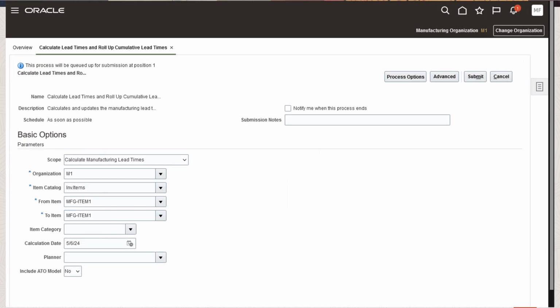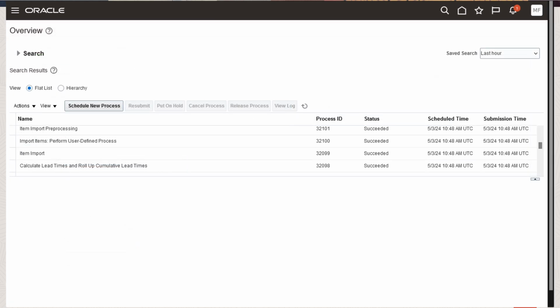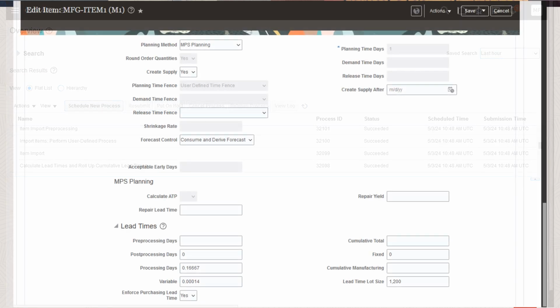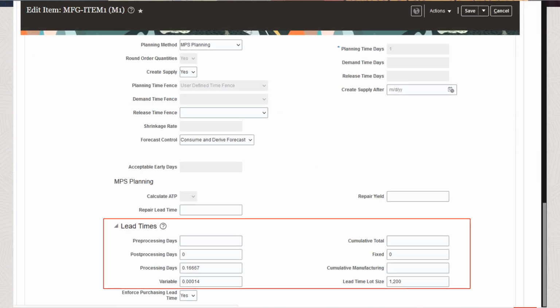Let us now see how manufacturing lead times are calculated considering the minimum transfer quantity. Here we are submitting the scheduled process for manufacturing lead time calculation of the same item. Here we track the successful completion of the scheduled process. I am now viewing the lead time values in the item definition.